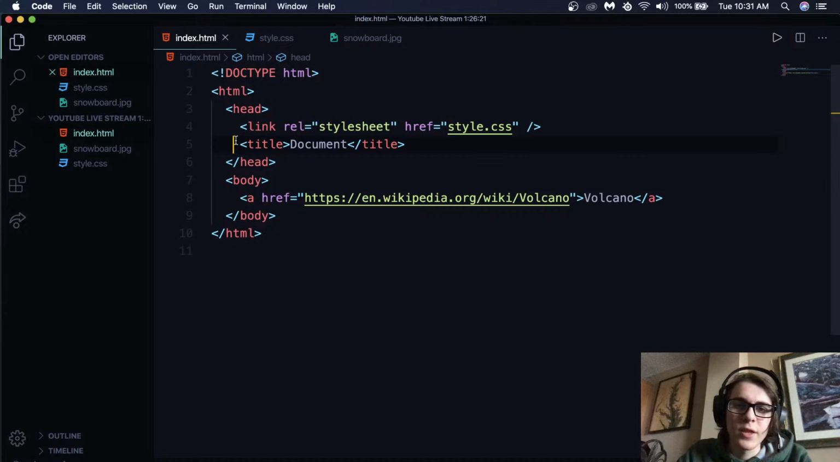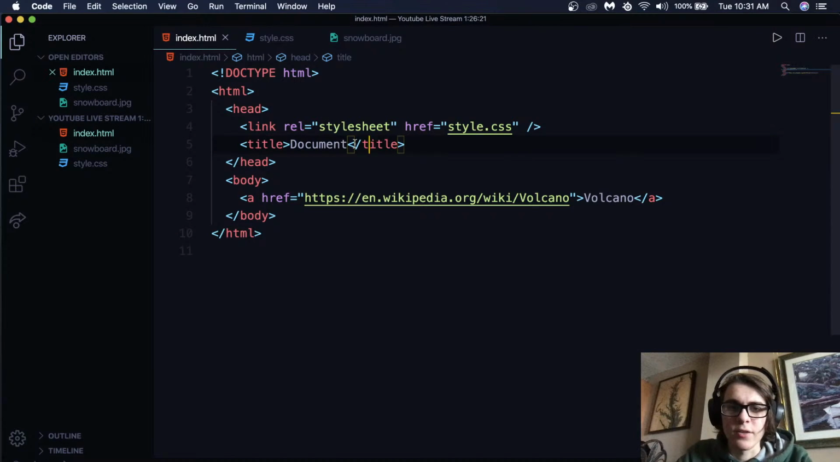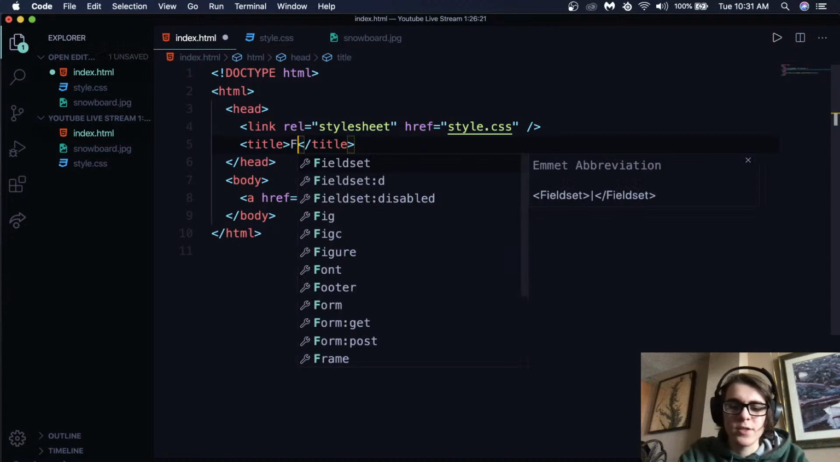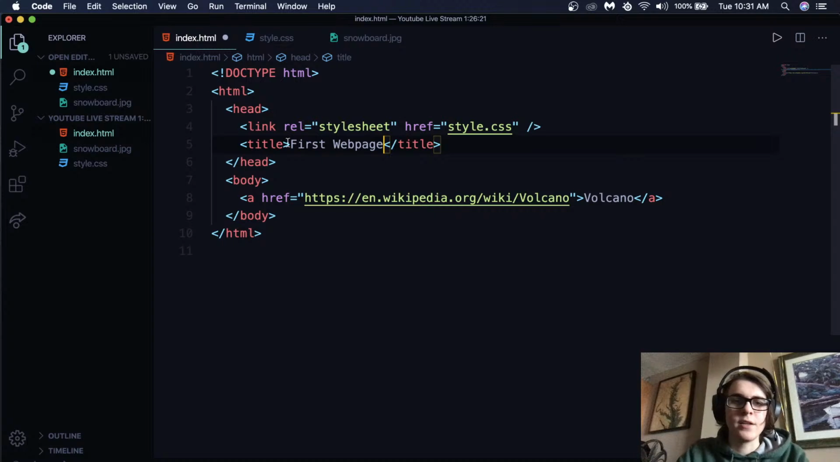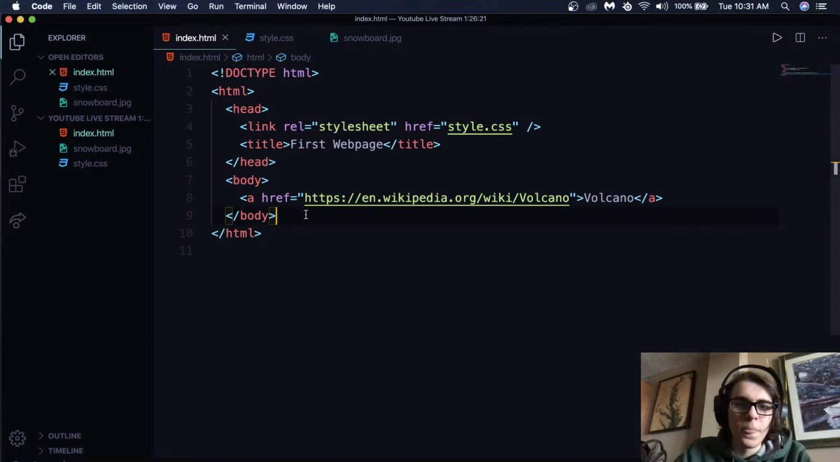Other than that, I did want to go over the title real quick, which is, if we look at the top left up here, you can see document. That's what the title is. So maybe we'll call this first web page. There you go. That's it, basically. That's the whole thing.